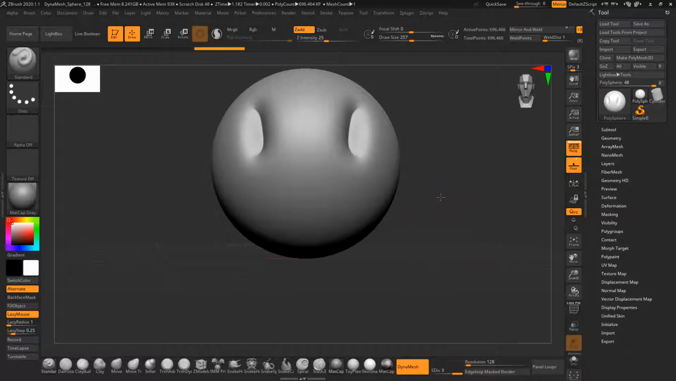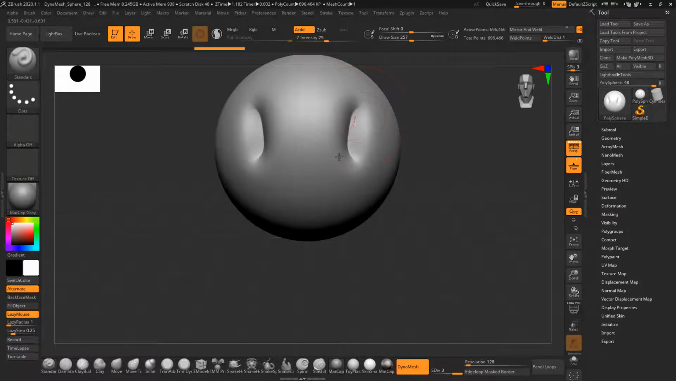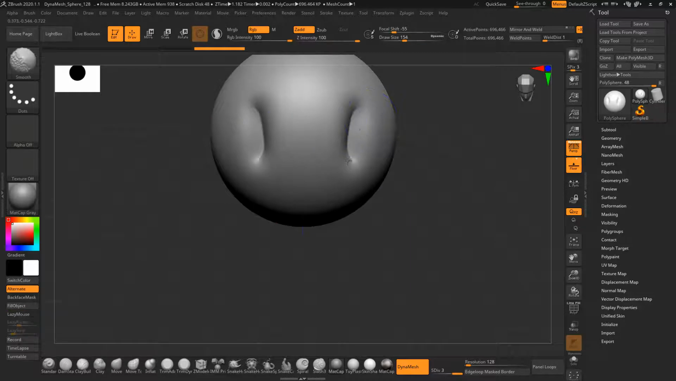Next thing is, on this stand I will select the standard brush, and here there are some more options that I can choose. So I can change the brush strokes. So I will leave it for now.